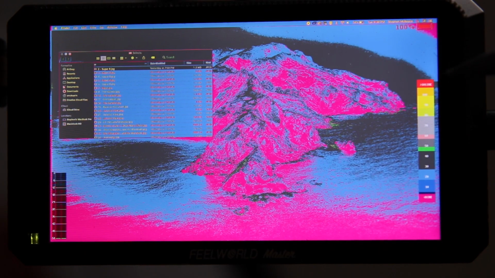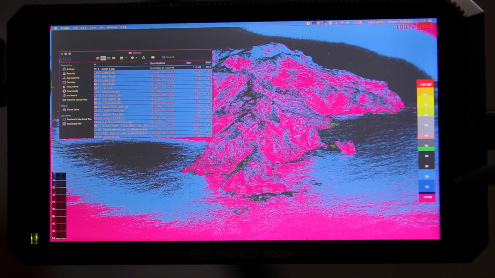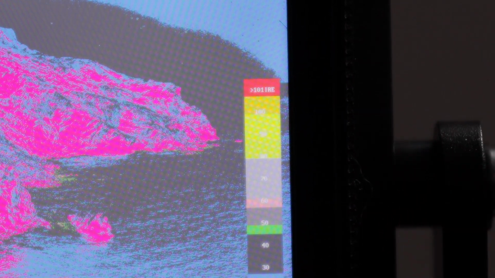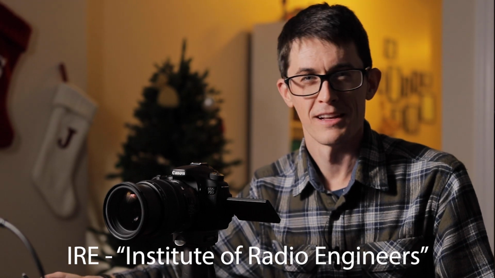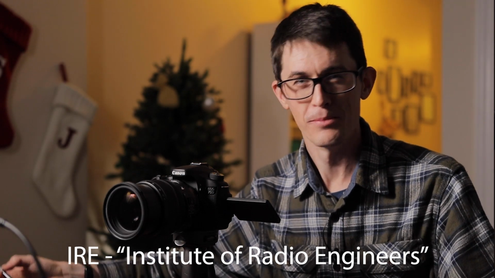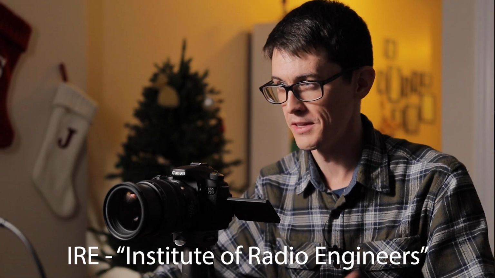So if you look at my monitor right here, you can see on the right side there's this graph, and it runs in increments of 10. At the very bottom, we've got 0 IRE and 100 IRE up at the top. The IRE actually stands for Institute of Radio Engineers, and I think that's just the people who came up with this whole tool and system. So I don't know anything else about it, but that's what it stands for.